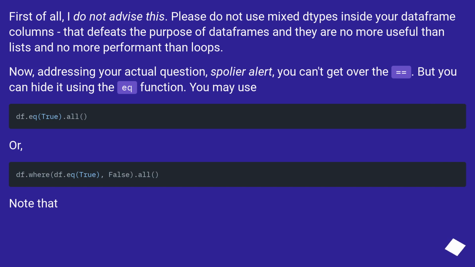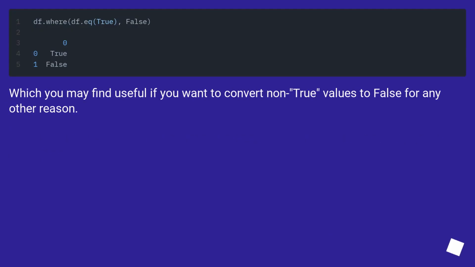You may use or. Note that which you may find useful if you want to convert non-true values to false for any other reason.